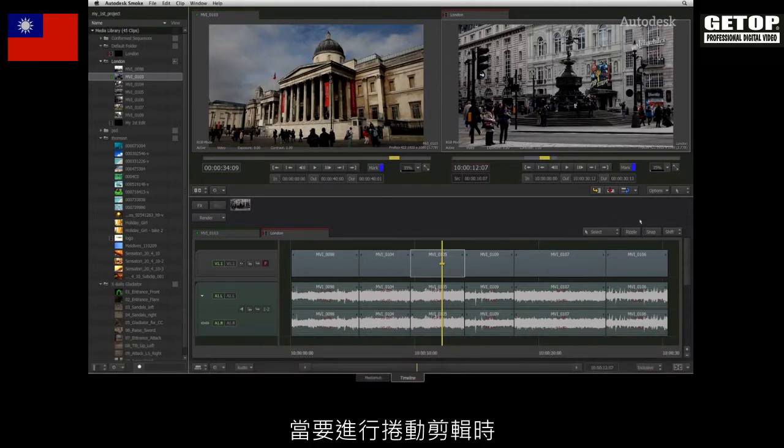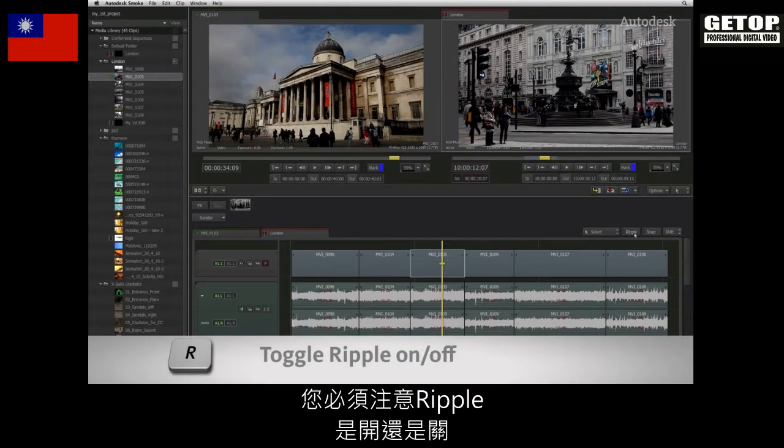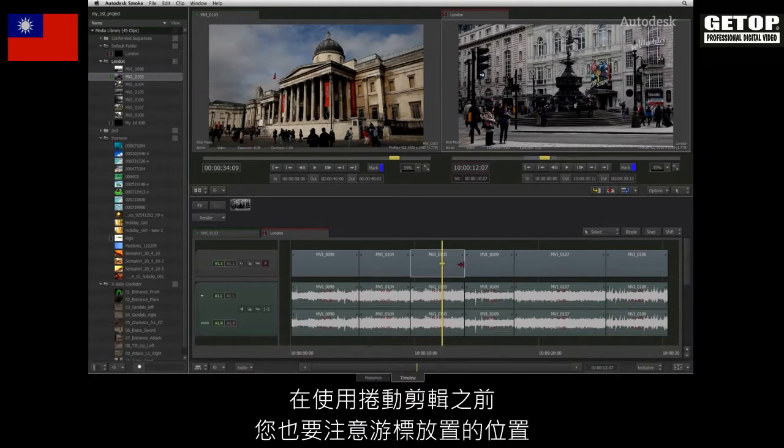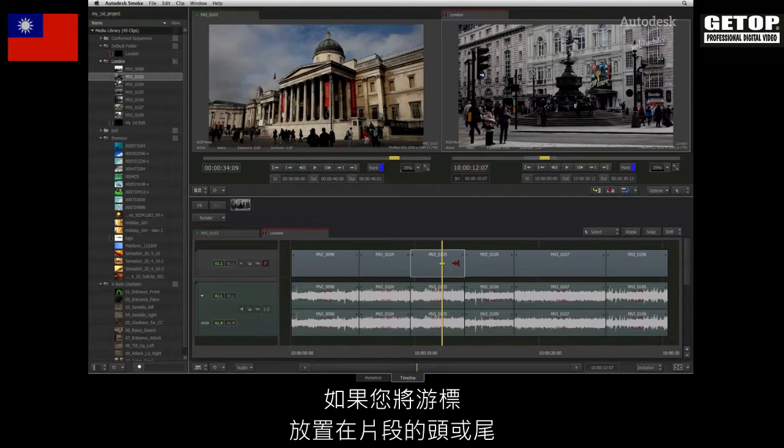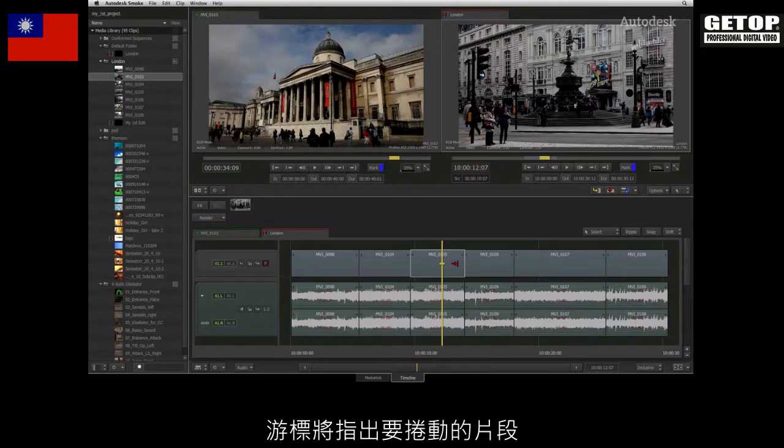When it comes to rolling an edit, you need to be conscious of ripple being on or off. You also need to be aware of where you place your cursor prior to attempting to roll an edit. If you place your cursor at the head or tail of the segment, the cursor will indicate a segment roll.